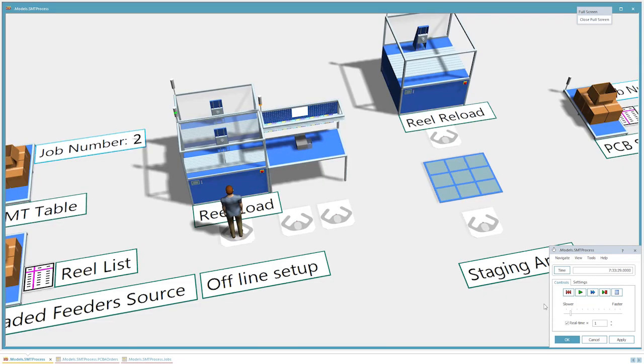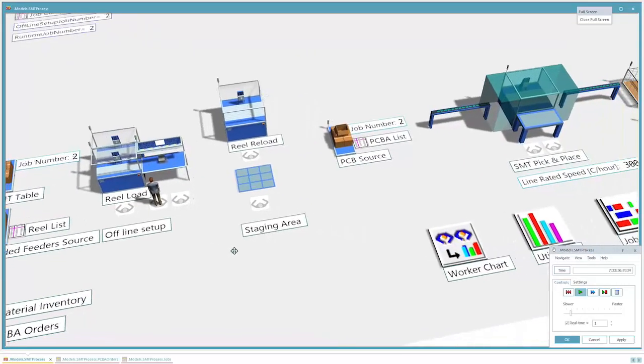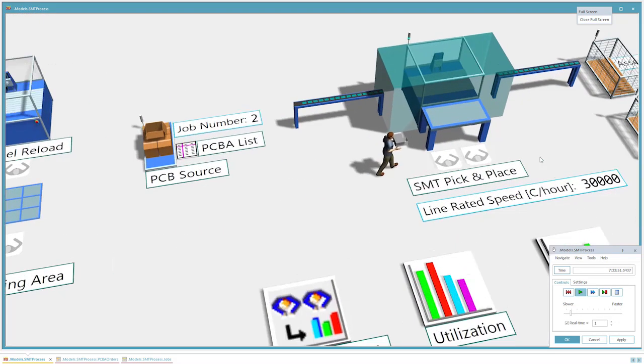Job 1 was already prepared in the previous shift, so the SMT pick and place could start running at the start of this shift. The worker is now preparing the setup for job 2, loading reels into feeders and into the SMT table for job 2. When the setup is ready, it can be placed in the staging area or carried directly to the SMT machine if it is waiting, as is our case. Our worker will continue to prepare the setup for job 3.